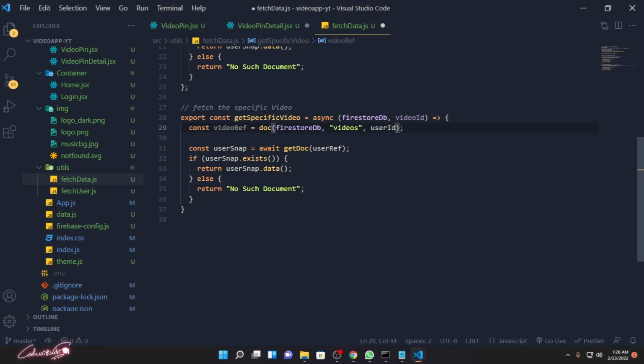video. And instead of user ID, it's going to be video ID, and instead of user snap, it's going to be video snap. Just a different name for the naming convention. I'm passing this video reference over here, and I'm passing this one also over here and over here. Okay, that's good. So now this is ready to use.